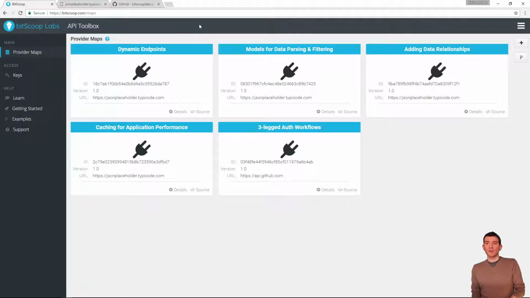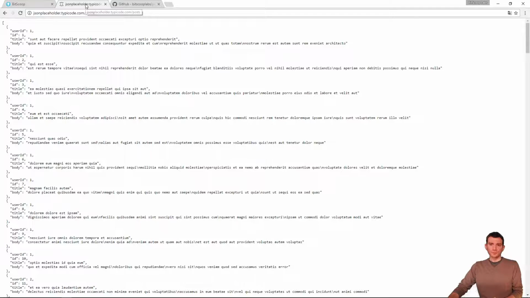So first things first, what we're going to be doing is looking at a provider map, talking about the new features we added to modeling. They're not particularly complicated, but they do allow you to do some new things. And just as a refresher, we're going to take a look at the data provider that we've been using for a lot of our demos.